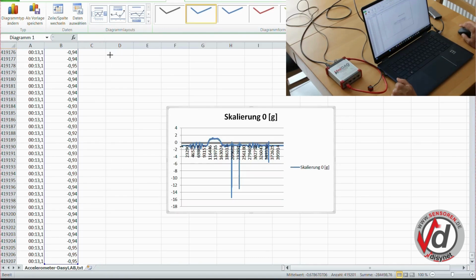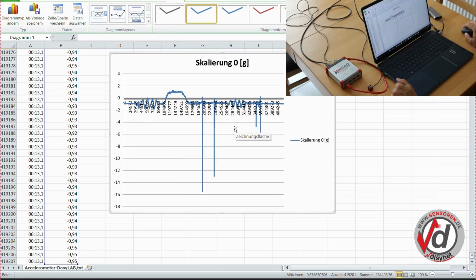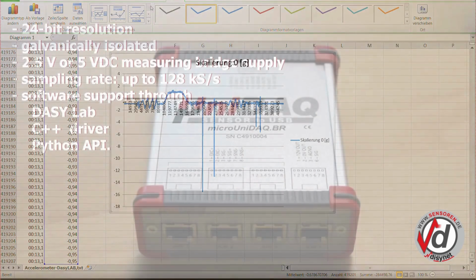I hope you liked the short introduction to the µUniDAQ. In combination with the DASYLab, it is a straightforward method to acquire measurement data quickly.